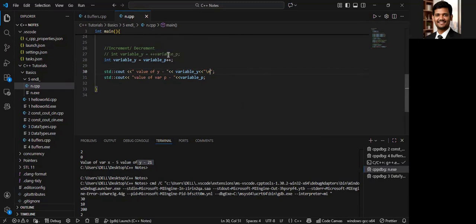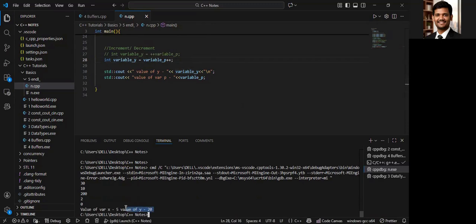So first here it is increasing the value of variable p, which is 21, and assigning it to the variable y. That is why in the first case we got 21 for y. Another point is it also updates the variable p to 21. In the second case, first it assigned variable p directly to variable y, so we are getting 20 here. After that it does the increment; p was 20 before, so after this increment we are going to get 21.